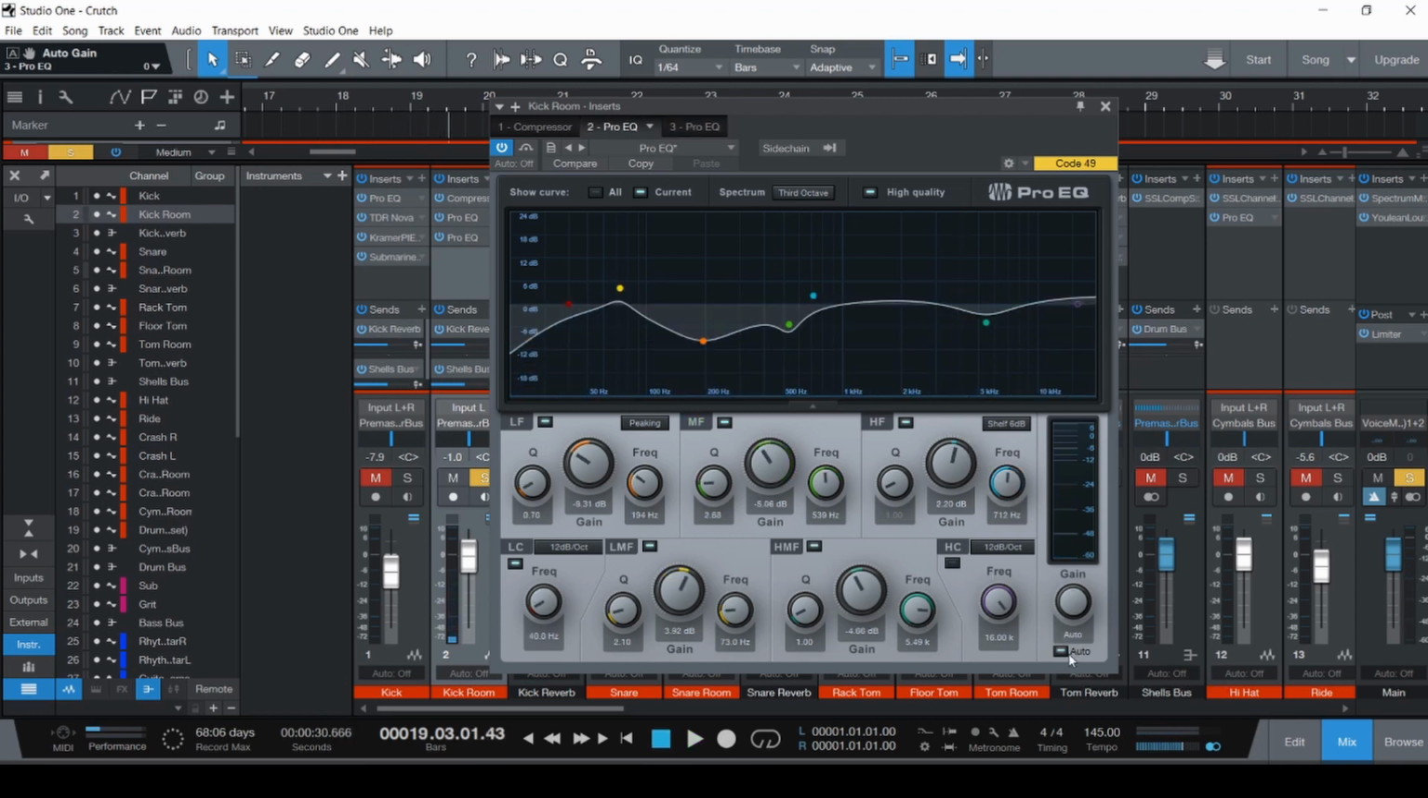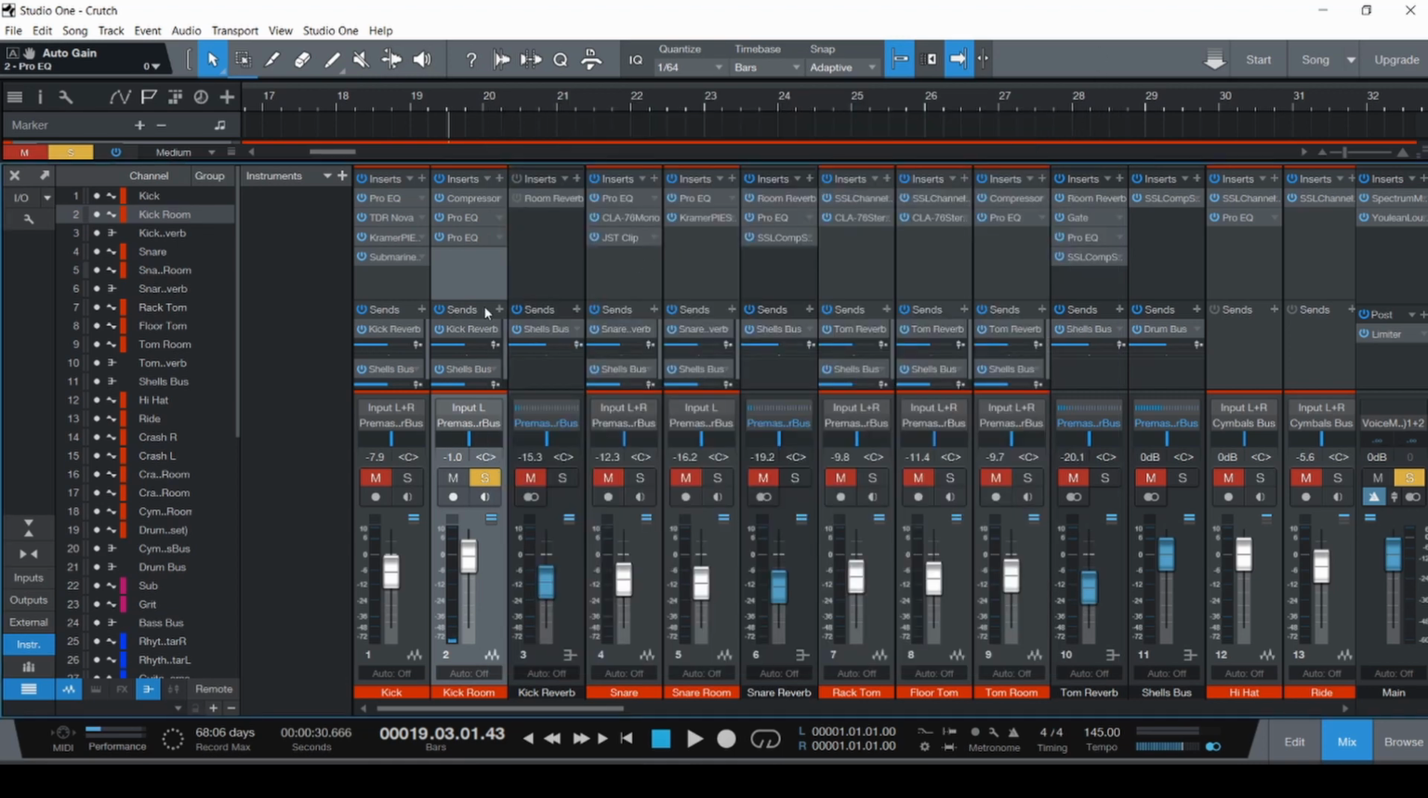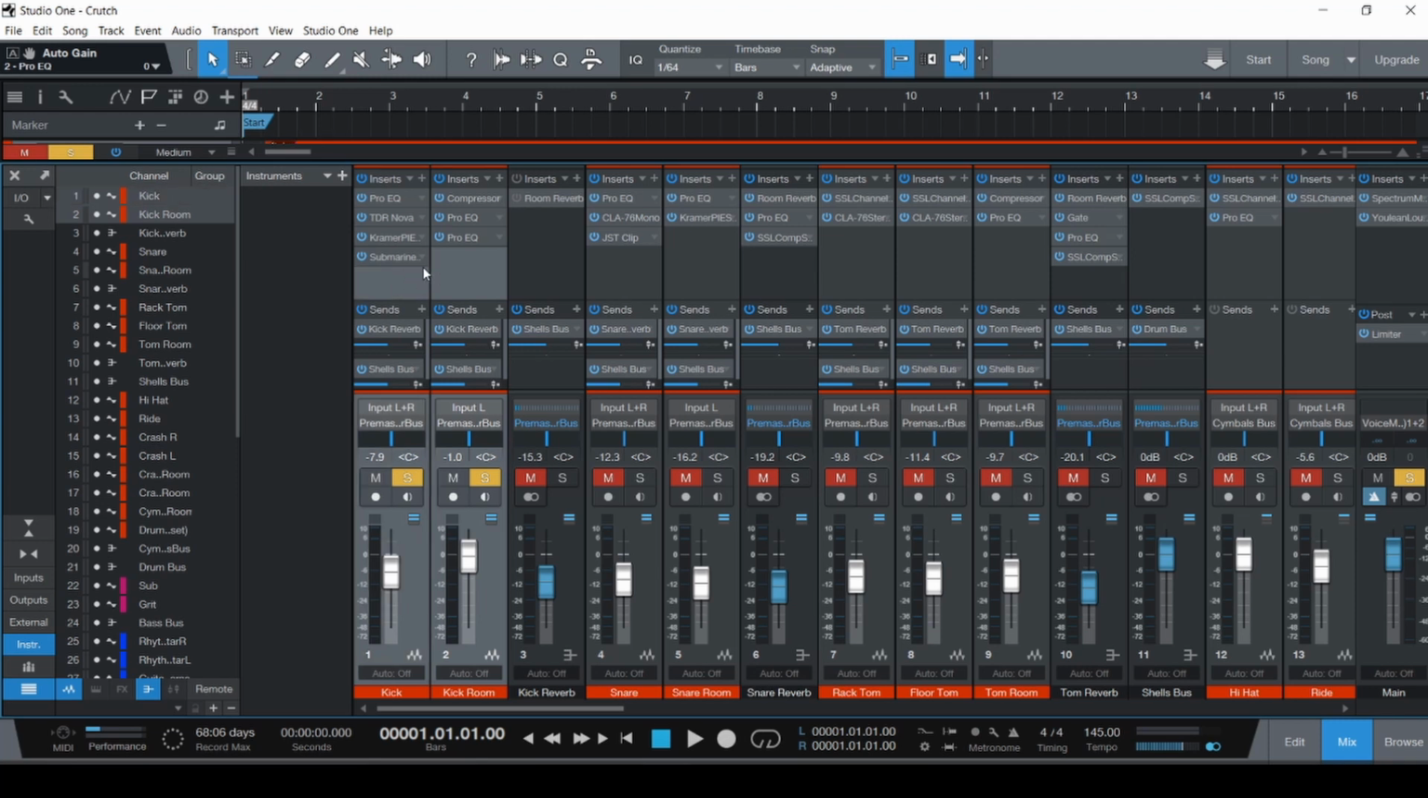So that is the kick room. So we have our kick room, and let's compare it to what we had. Big difference. And now let's compare it. Well, not compare it. Let's put it with the kick and then compare both of those.